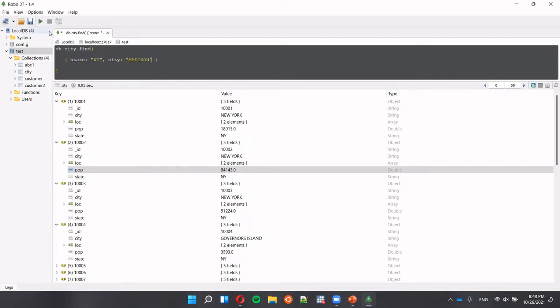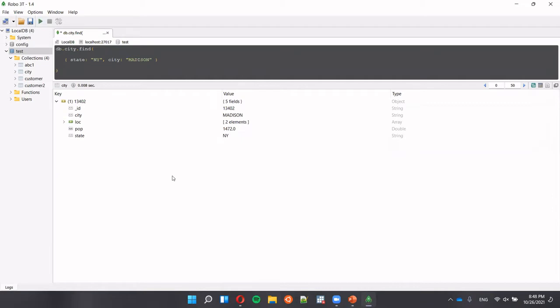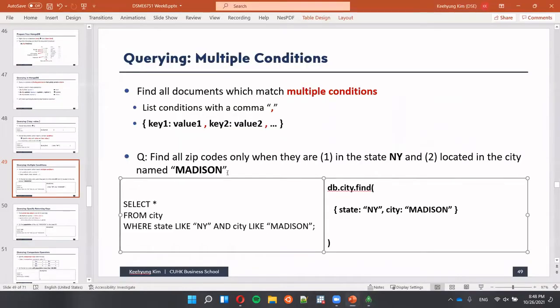So if I perform this, then I see that there is only one document returned. So there is only one zip code that belongs to city medicine in the state NY, like this. So basically that's a simple way of specifying multiple conditions in the find query.